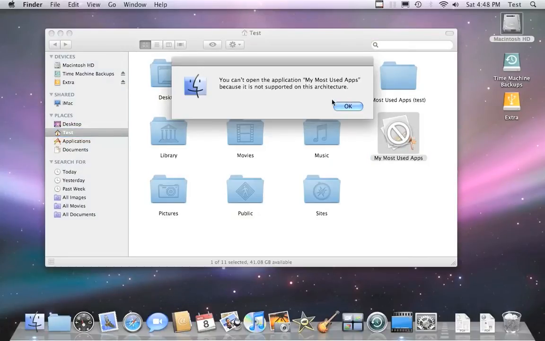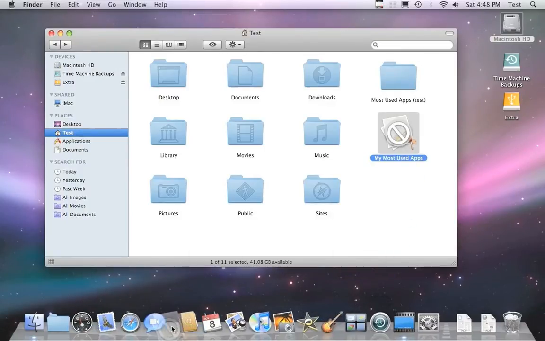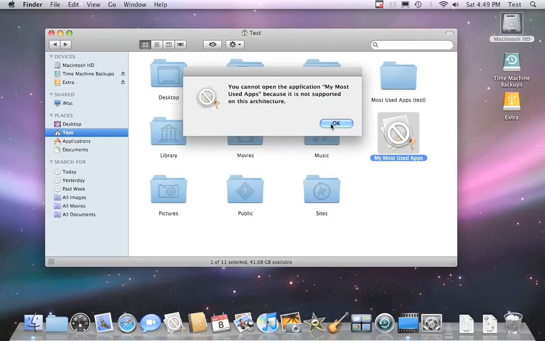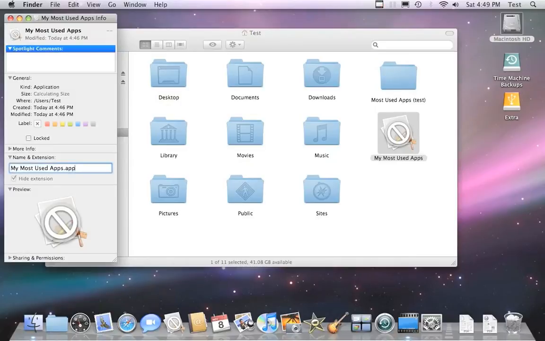And if you try and open it, you'll see that you cannot open the application My Most Used Apps because it's not supported on this architecture. That is because it is not actually an application. So now we need to convert the application we made back into a folder. So go back to the original location where you made this folder and do a Command-I, or go to File, Get Info, and then simply delete the .app on the end of your file name.